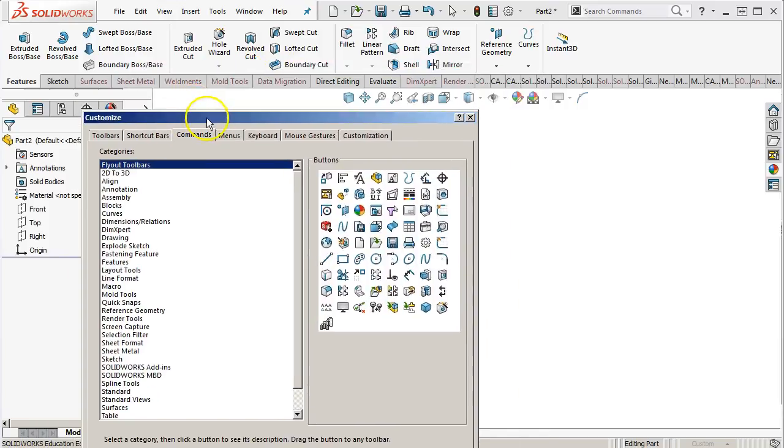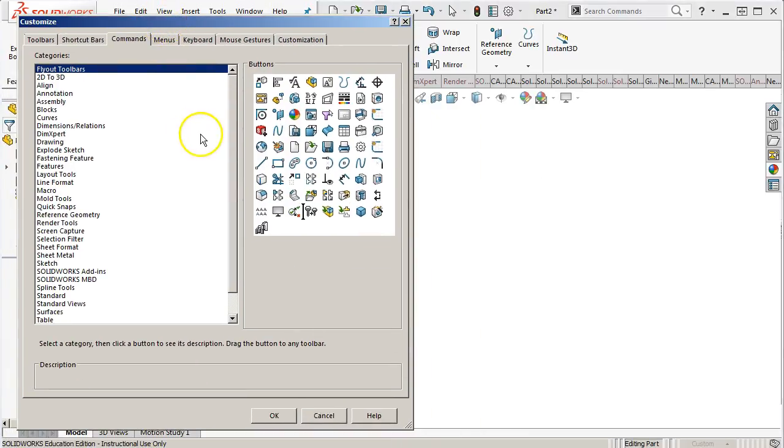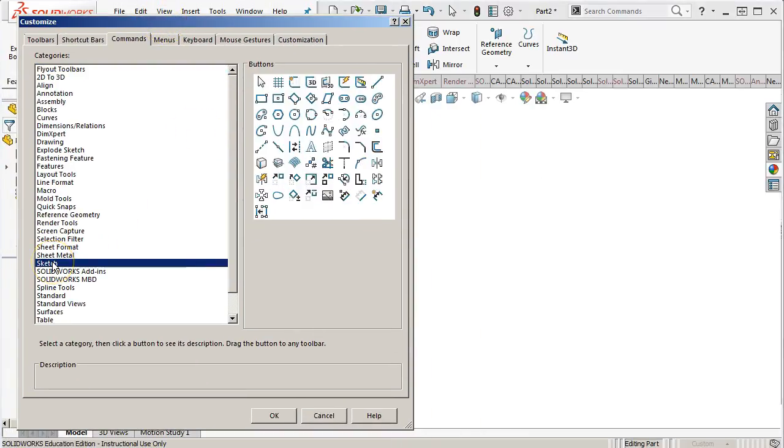Commands that we would be interested in. So I've added split entities. Let's get rid of a few of these. What am I not using? No, actually I'm using all of them. So if I decide I don't want one, I just drag it back into the customize window, and that makes it go away. I decide, well, you know, that would be nice. I really want to put that one back in.